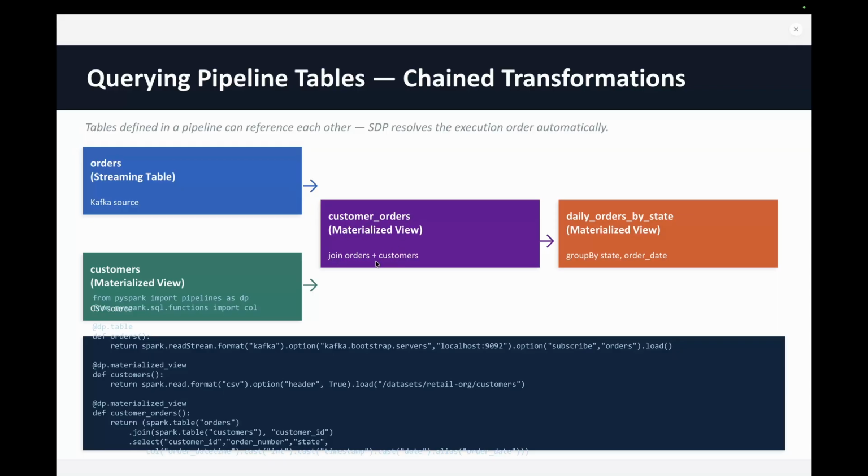We are joining orders and customers. When it comes to the final stage, daily_orders_by_state is a materialized view, grouping by state and order date. Here is how we programmatically approach the above pipeline.